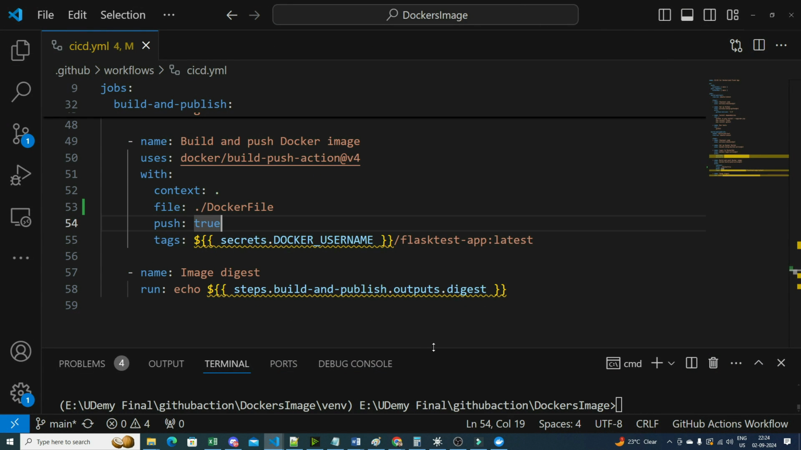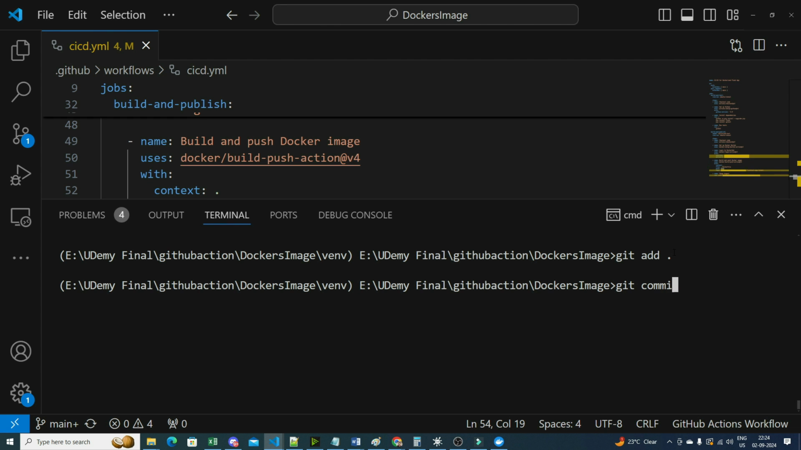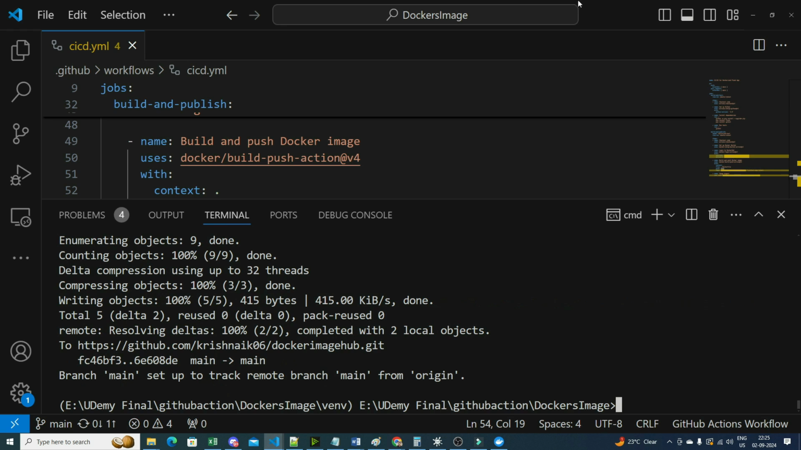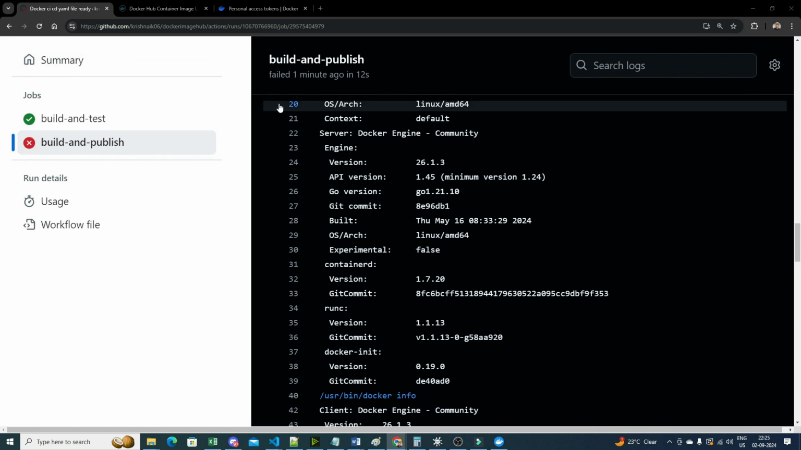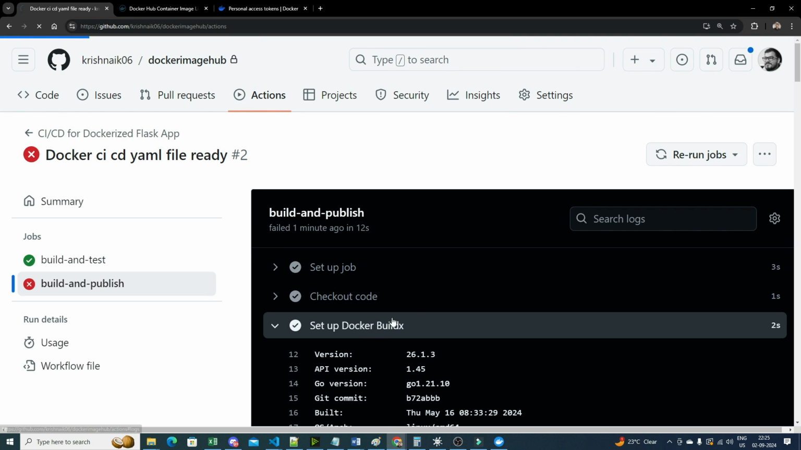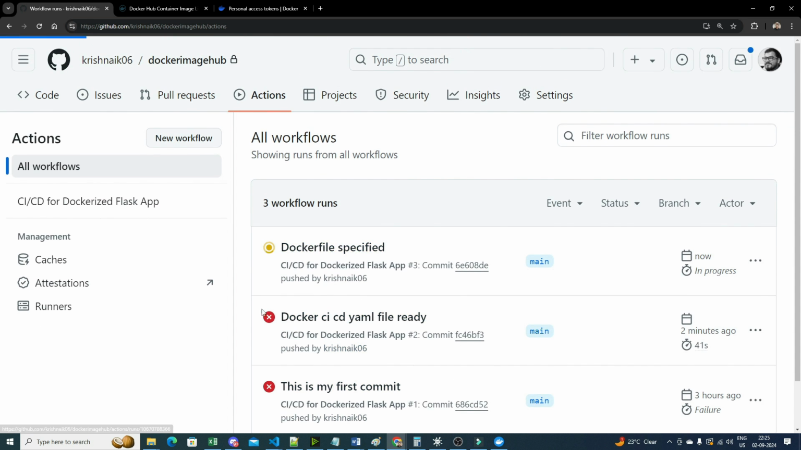Now let me just go ahead and commit it again. I will go ahead and write git add dot git commit -m Dockerfile specified. Okay, and here I will go ahead and write git push -u from origin to main. Okay, so once I do this, now all this commit is done. Now it should run again. See, let me go up. Now if I go to the action, so this has failed one time. Okay, I think before also it has failed. Okay, but it's okay. Now it should work.